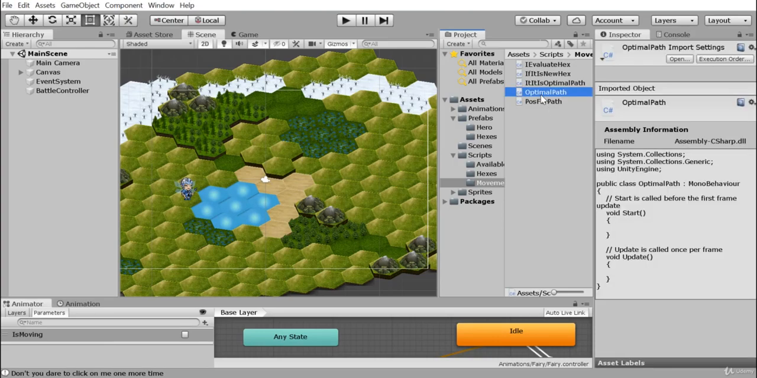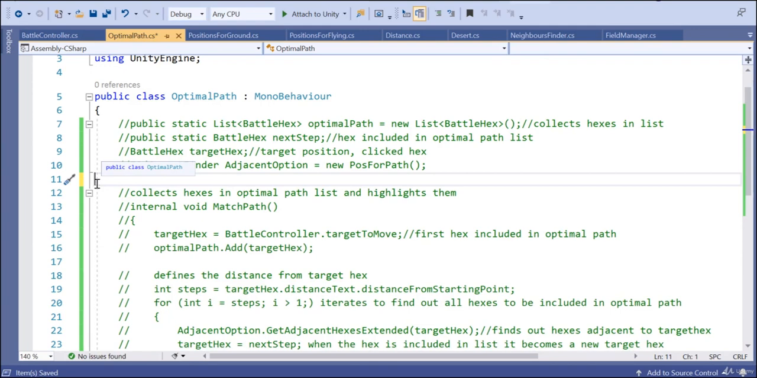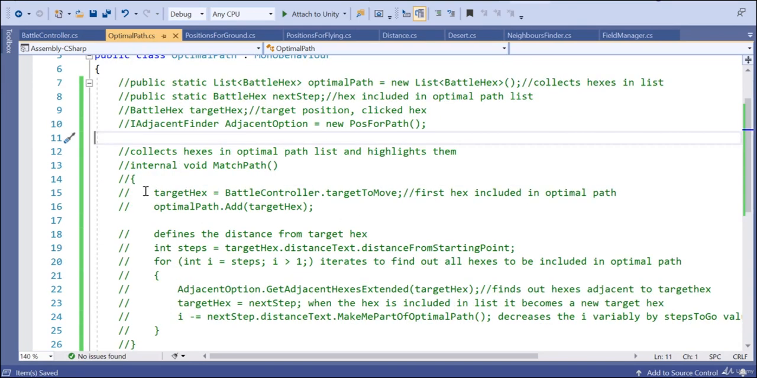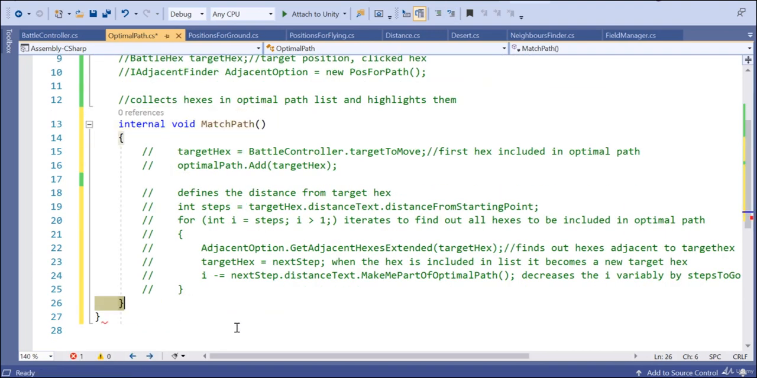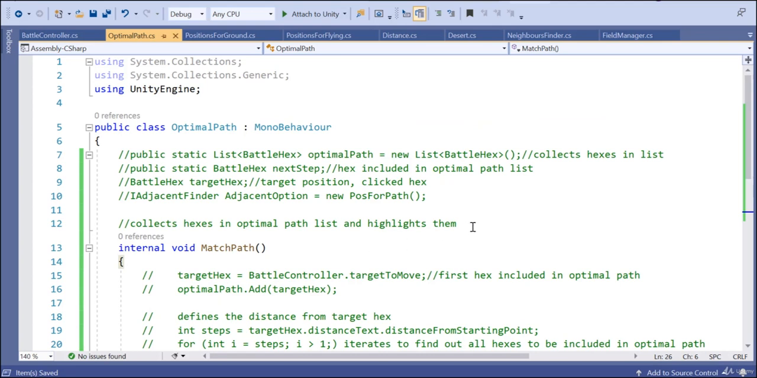Open the optimal path script, delete the update function, and let's create a public method and name it matchPath. It returns nothing. I can use one parameter to identify which hex is a target hex now. However, this time I will not use parameters, just to show another way. Now we can highlight target hexes, and the starting hex is also defined.